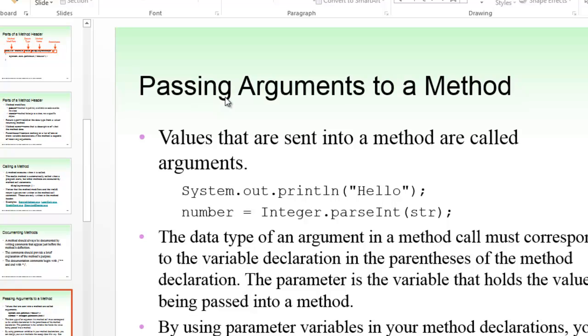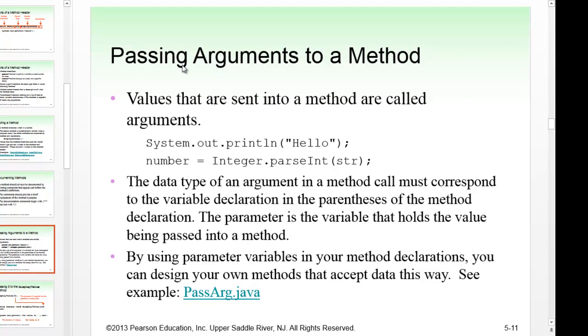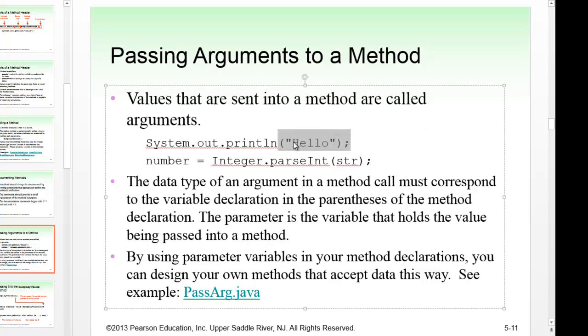What about passing arguments to a method? Well, passing arguments to a method is also another very, very useful thing to do. Instead of just having the method do something, what if we need to give the method some sort of data? Now you've been dealing with methods that take arguments all along. For example, System.out.println does take an argument. This right here, the hello string, is an argument. Println takes this string argument.